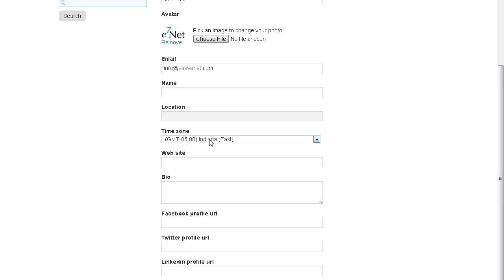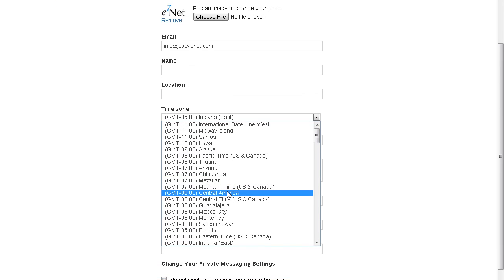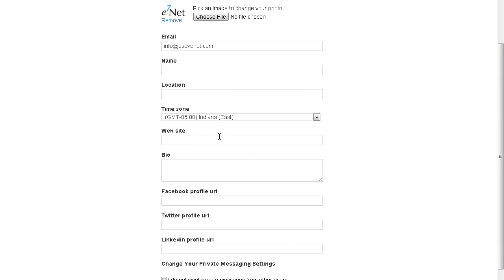Time zone, this could be important if you're having conversations with members. Timestamps would indicate appropriate time. So I would encourage you to pick your time zone, so that everything's accurate as far as the timestamps for emails that may be coming to you from other members or posts, and we'll get into those later.